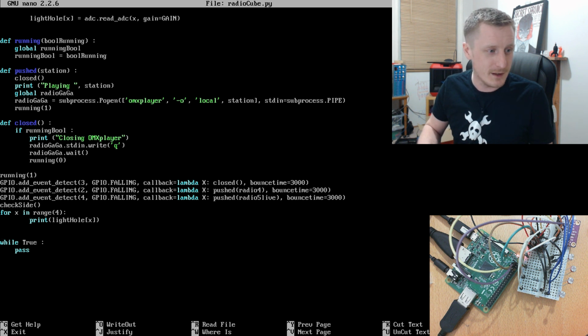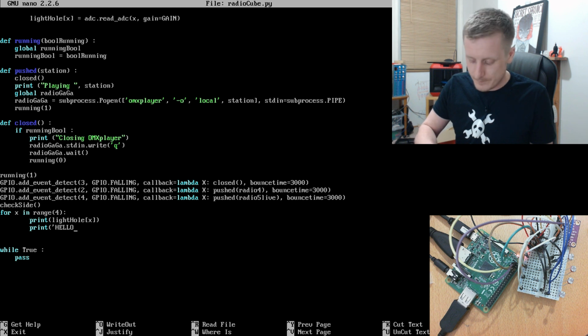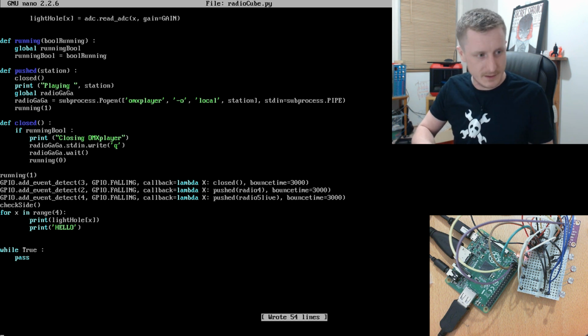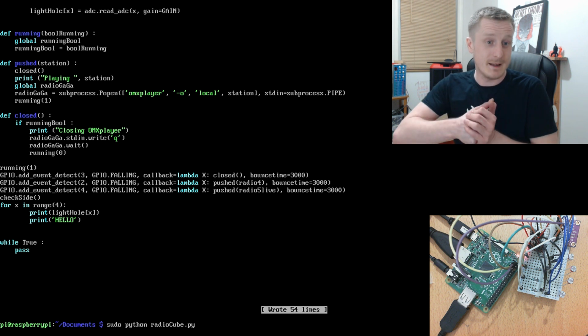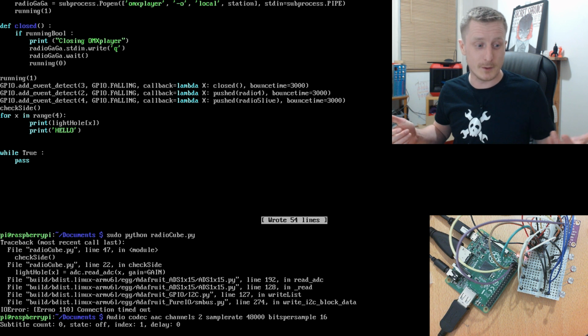So for x in a range of, print. It's going to print a lot of hellos if this is the case. All right, let's write that out and exit and run. Is it going to print loads of hellos? No. But the radio's working.